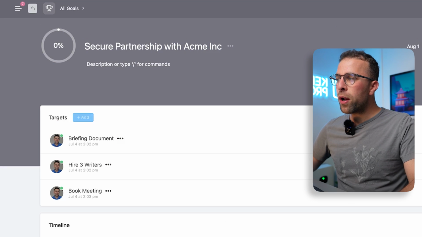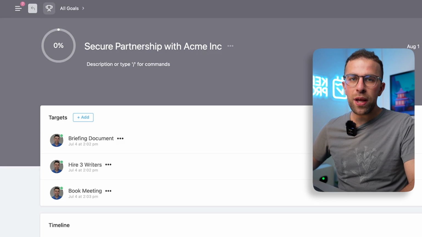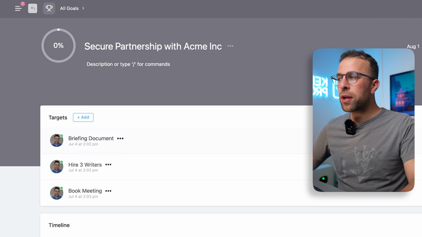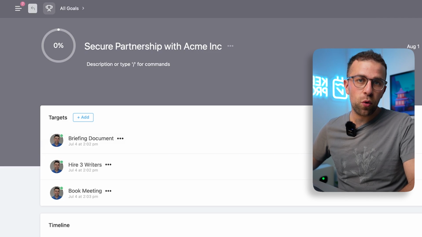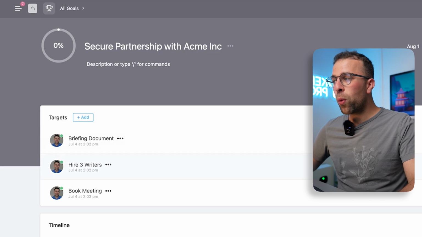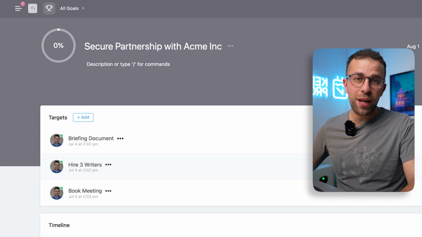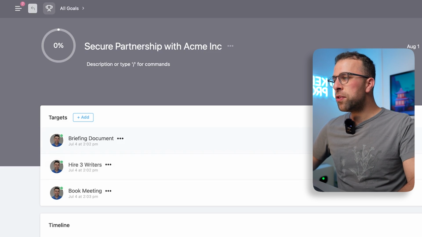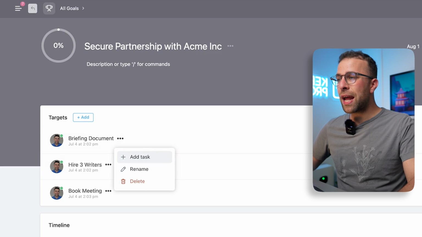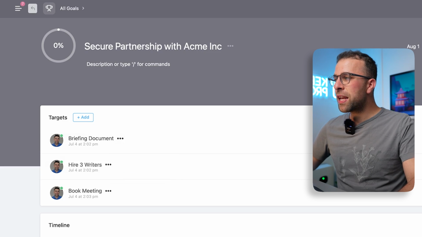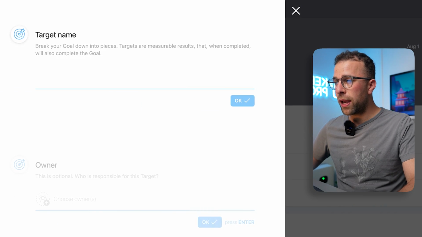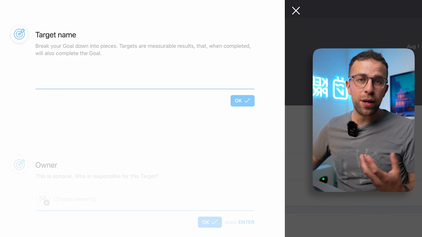But you can see here what I've done is I've broken my goal into targets. So once I complete certain elements, it actually brings this score higher and will basically show me how far I've completed a specific goal. So inside of this one, I've got a briefing document. I can add more tasks to it, and I can even add additional targets. So I'm gonna show you, for example, a goal being broken down into its targets.